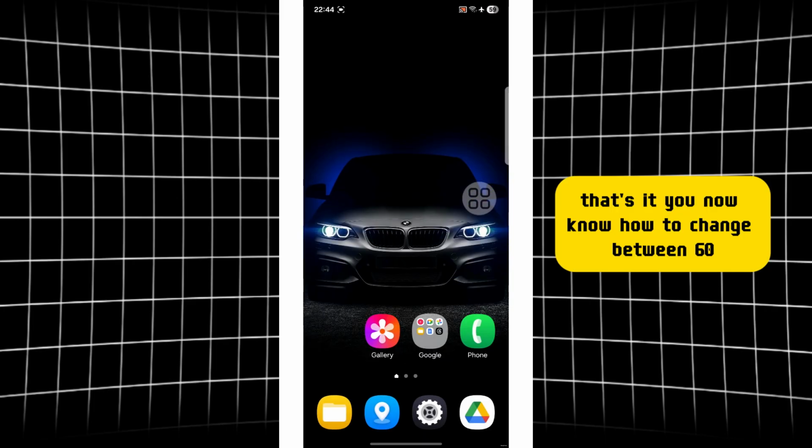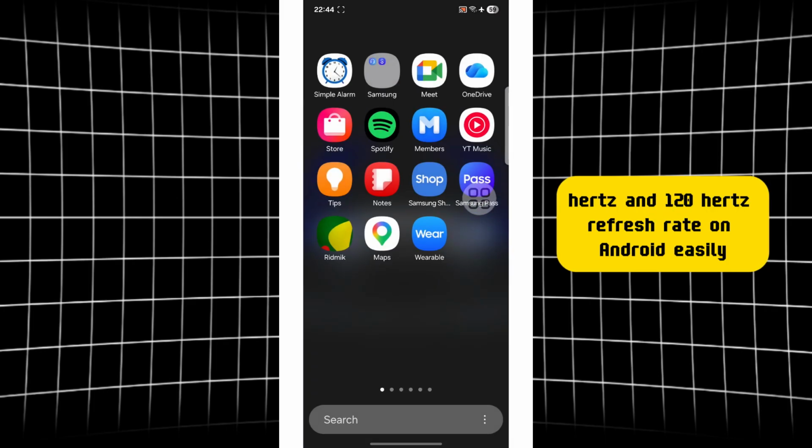That's it. You now know how to change between 60Hz and 120Hz refresh rate on Android easily.